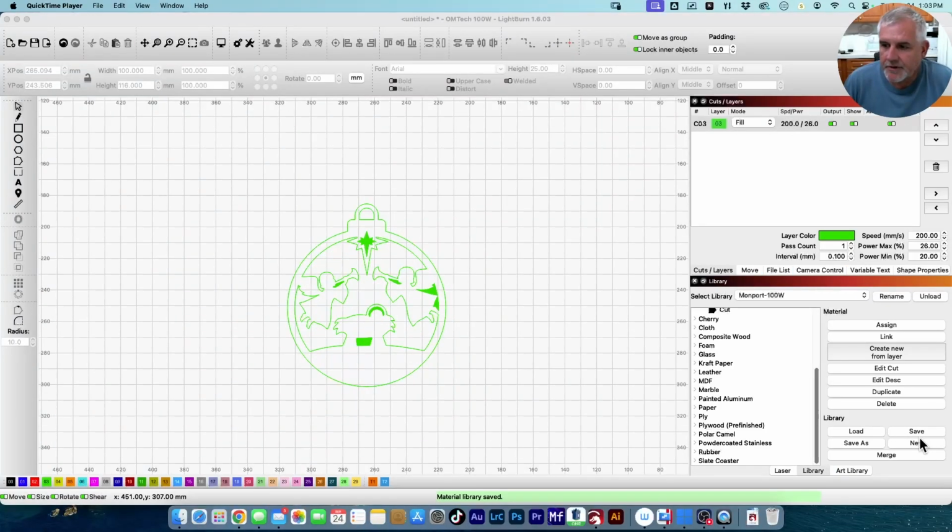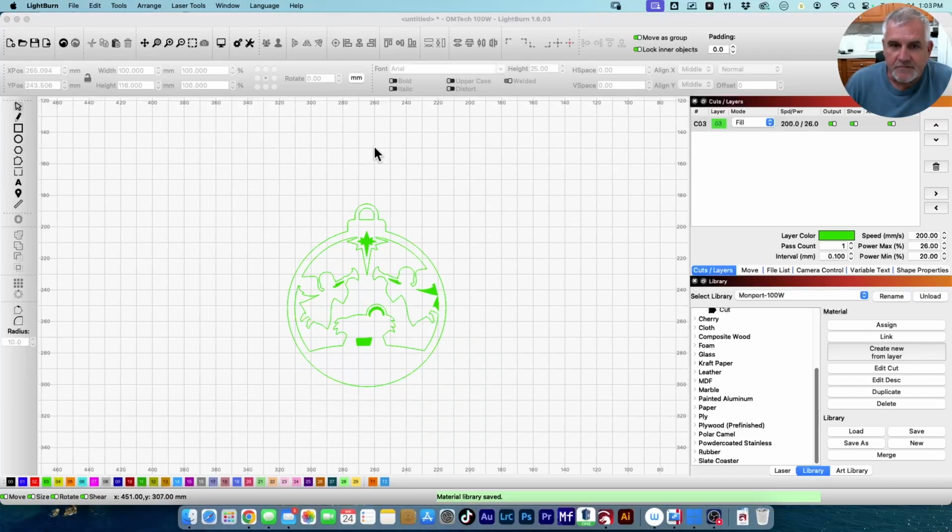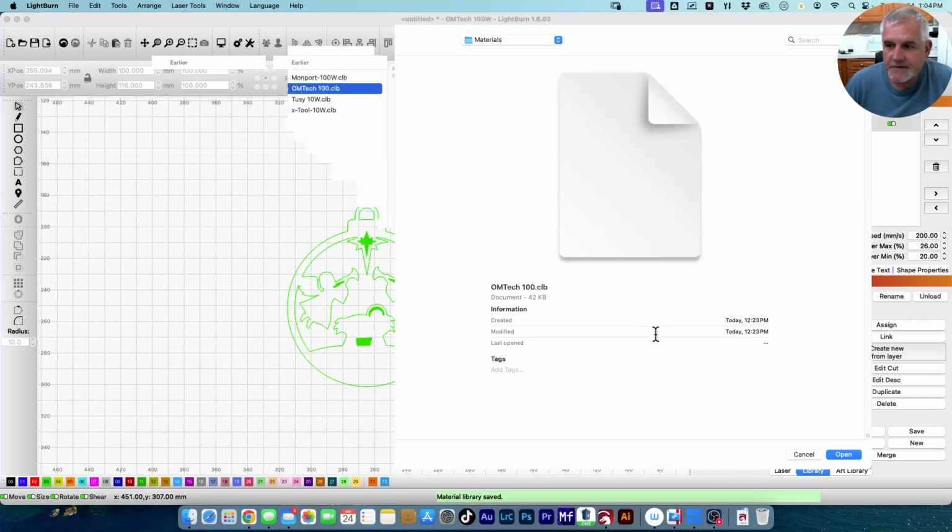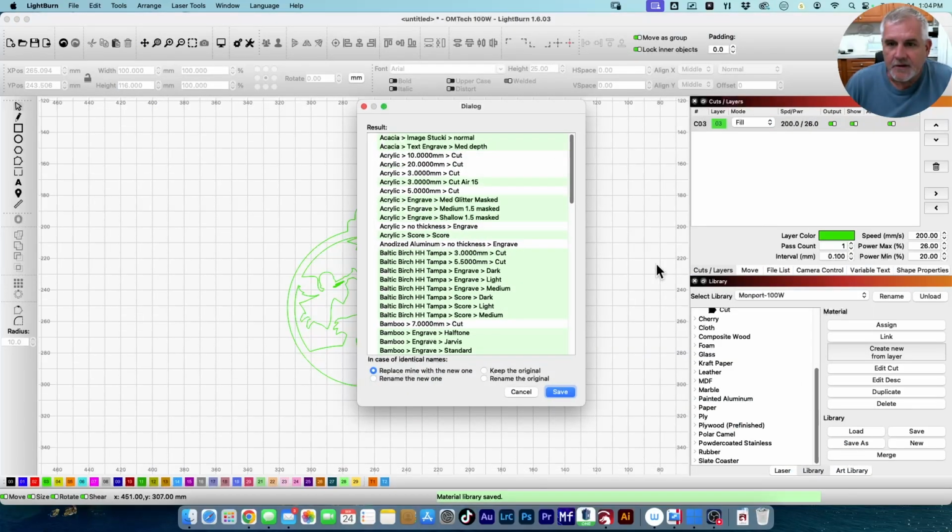And the last thing we're going to talk about with the materials library is the merge. If you downloaded, for example, a materials library and you created a materials library of your own, and there's some things overlapping and you don't want to jump back and forth between the two libraries, you click on Merge. I have the Monport already loaded. I'm going to merge my Tech one with it. And click Open. And then let's see here.